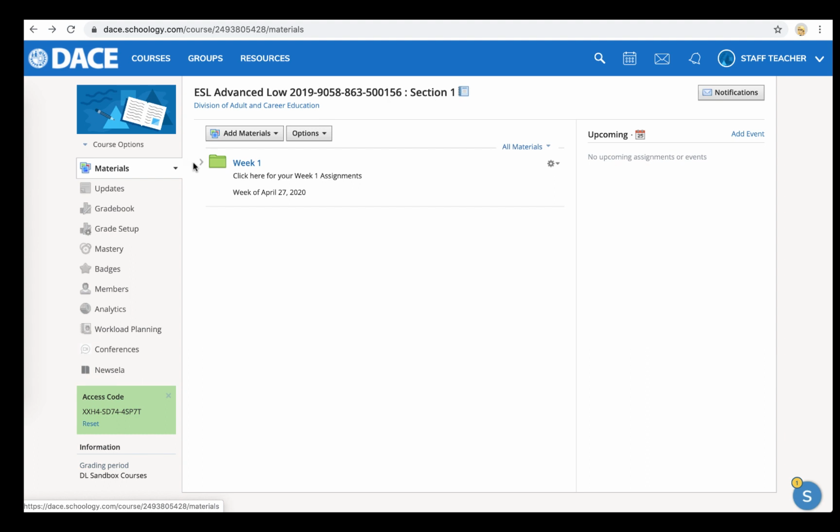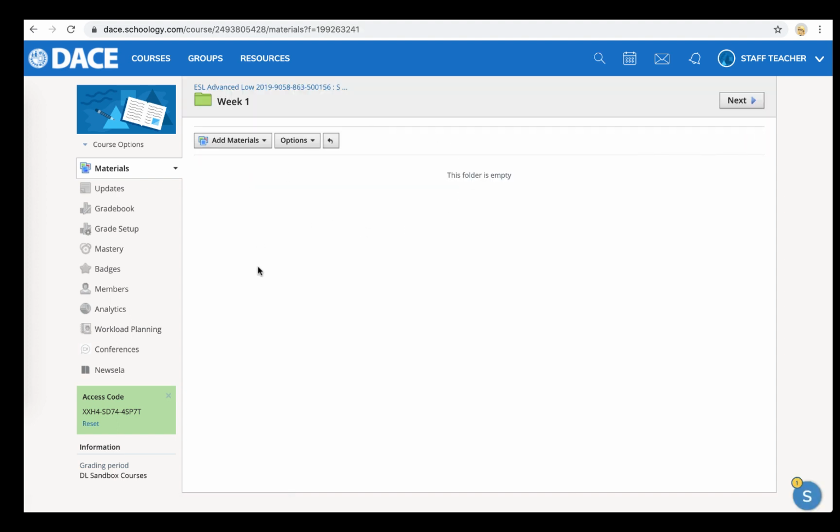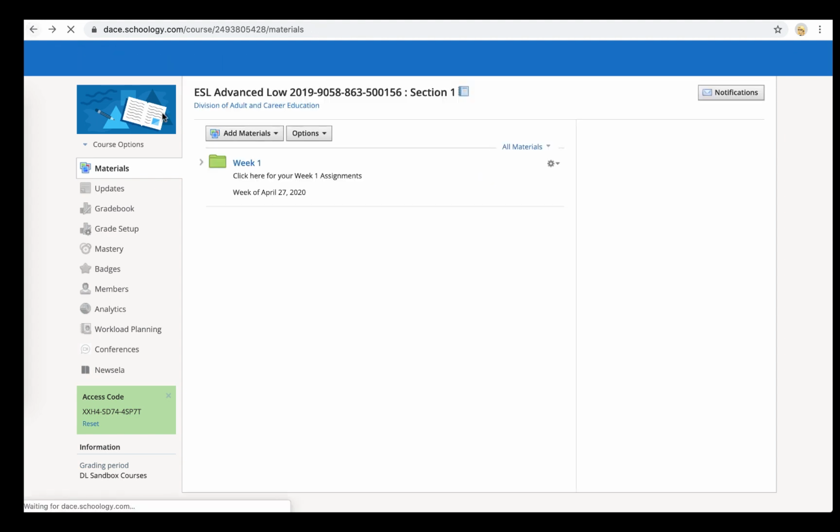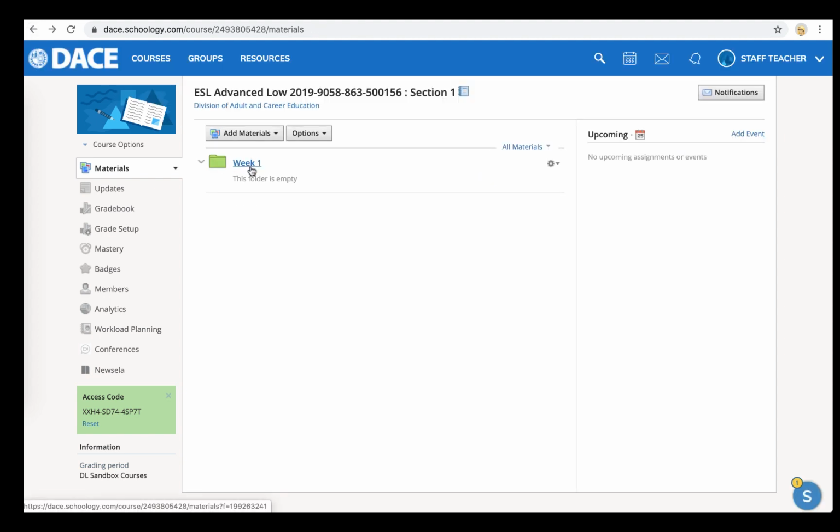If I click this little arrow, it's actually going to open the folder right here and not take me to a new page. So if you're wanting to quickly add things into a folder and not go back and forth between clicking the folder and now you're in it and you moved off your page, you can always just click this little down arrow and it will line up all the things in your folder so you can see them in a nice neat little list.